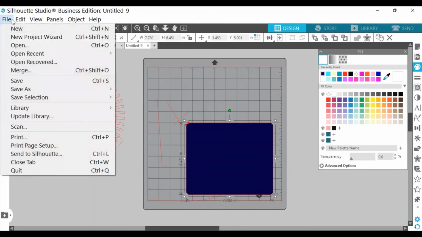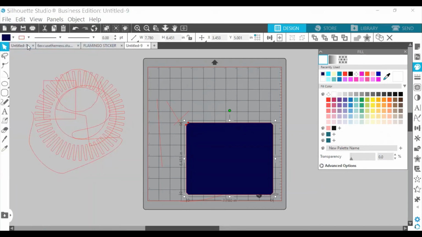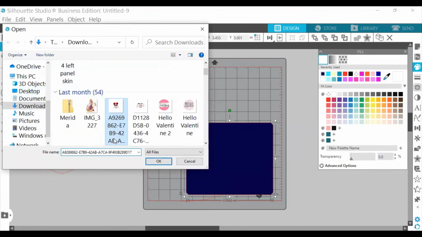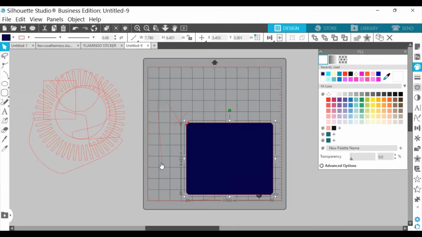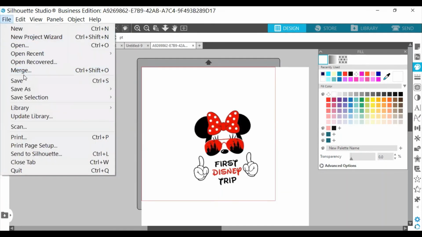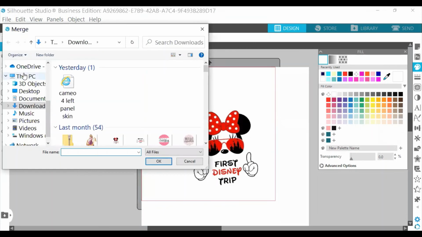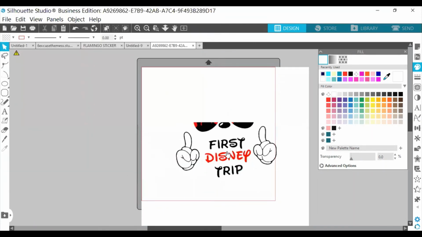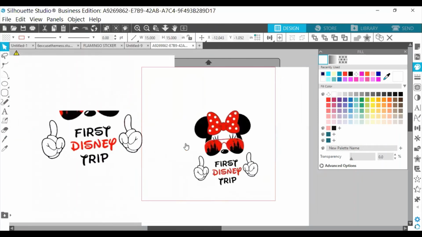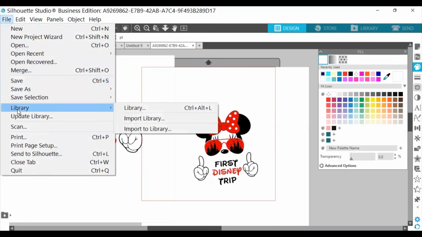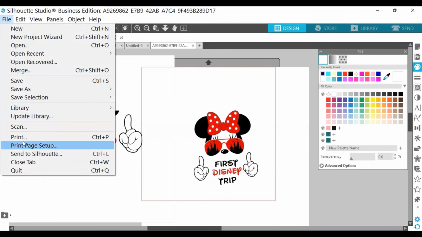Let me just go over this stuff with you real quick. Right here is how you open to upload a project. So you could just upload. There you go. If you want to have something else on that same page, you click merge, and then it opens it up in the same window. Also, you can get to your library from there. You can import to your library, save to your library, update, print.